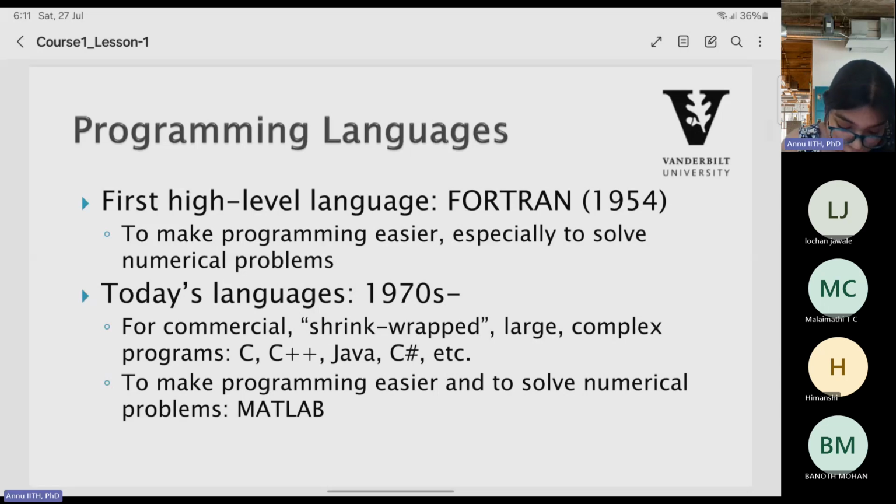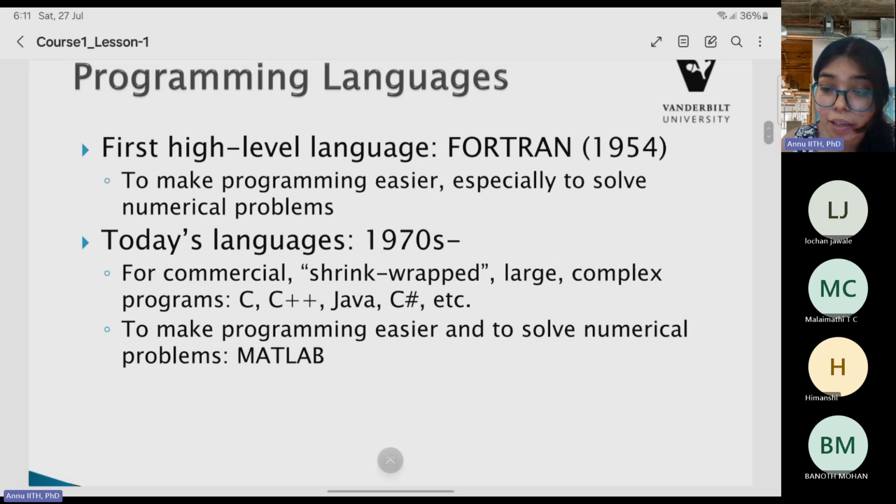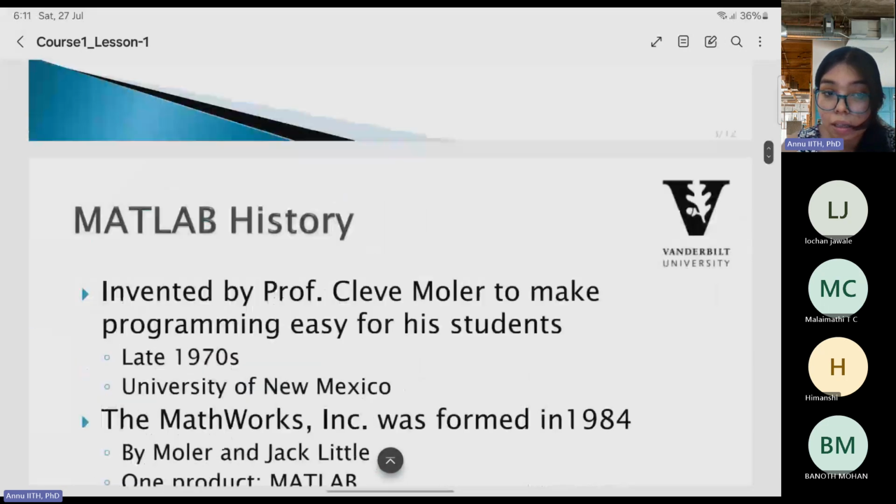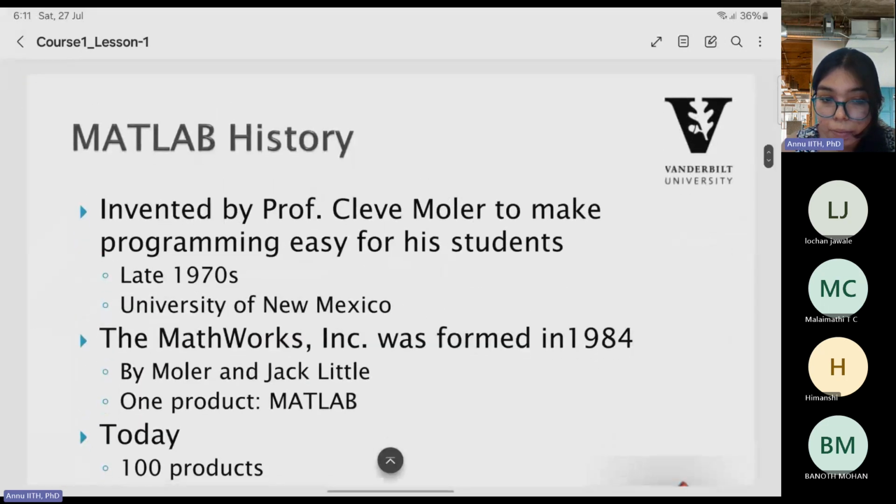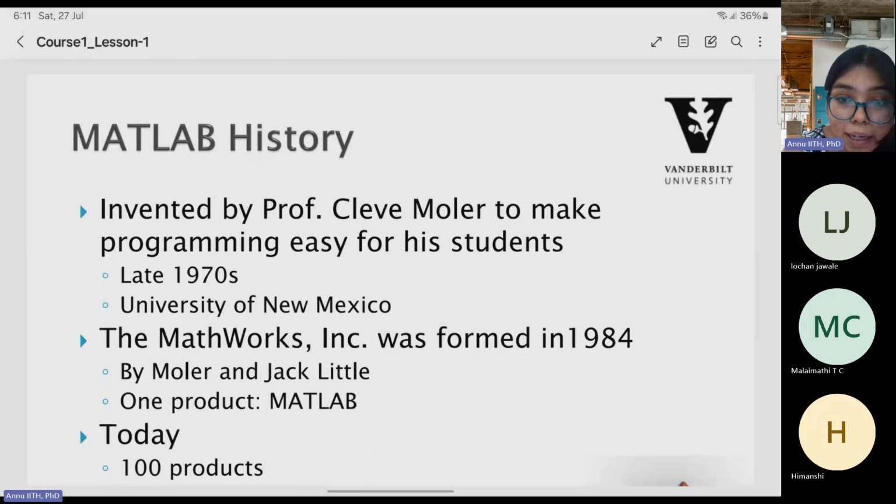So if we look at the MATLAB history, because in the first week there was not much about it, MathWorks was formed in 1984, and one product was MATLAB.